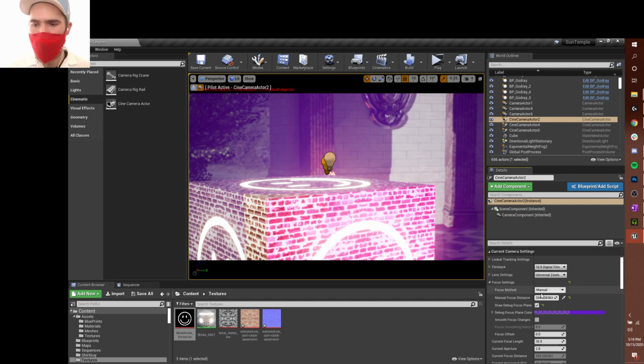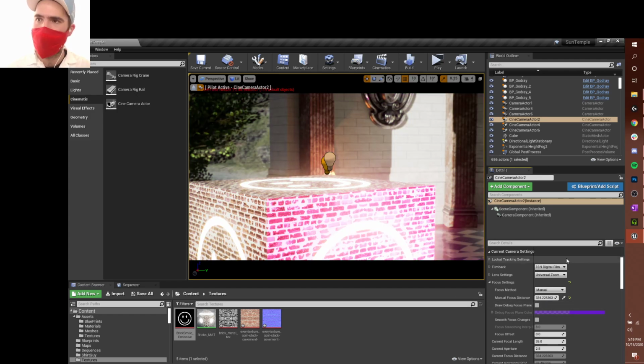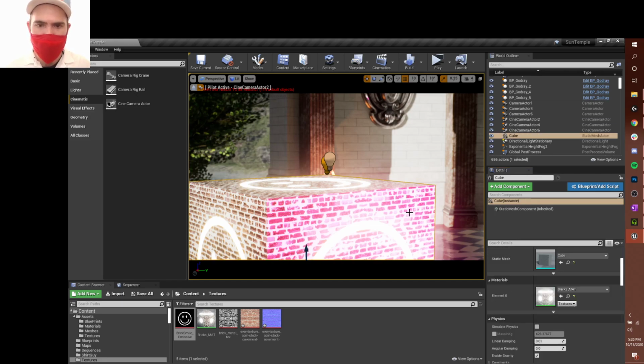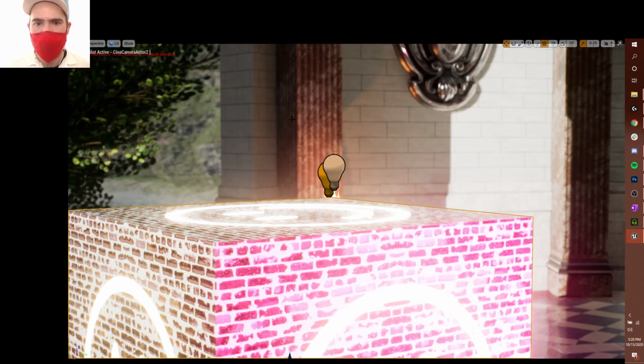So now everything looks purple. You've got to go and unclick that checkbox and then it will disappear. It's just a visual reference for you to focus things. And so now check it out. We've got nice depth of field in the background.